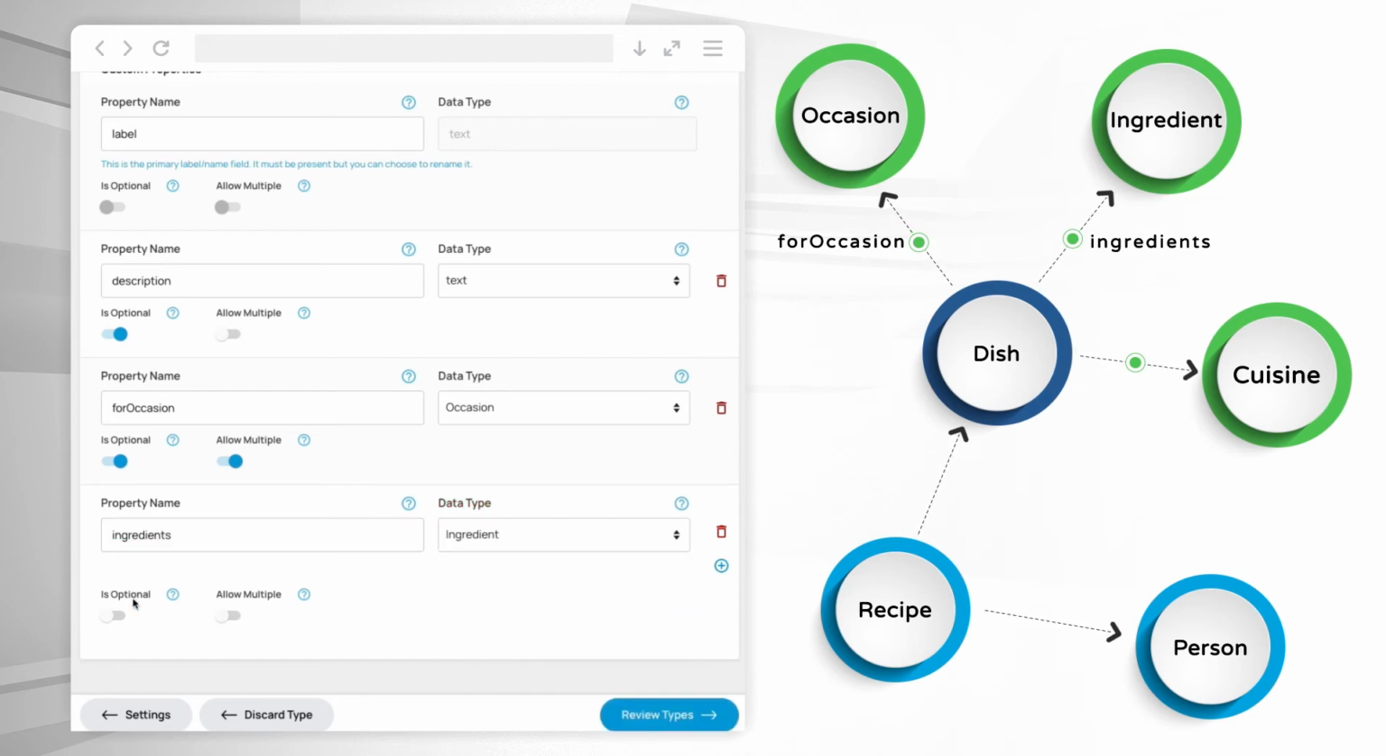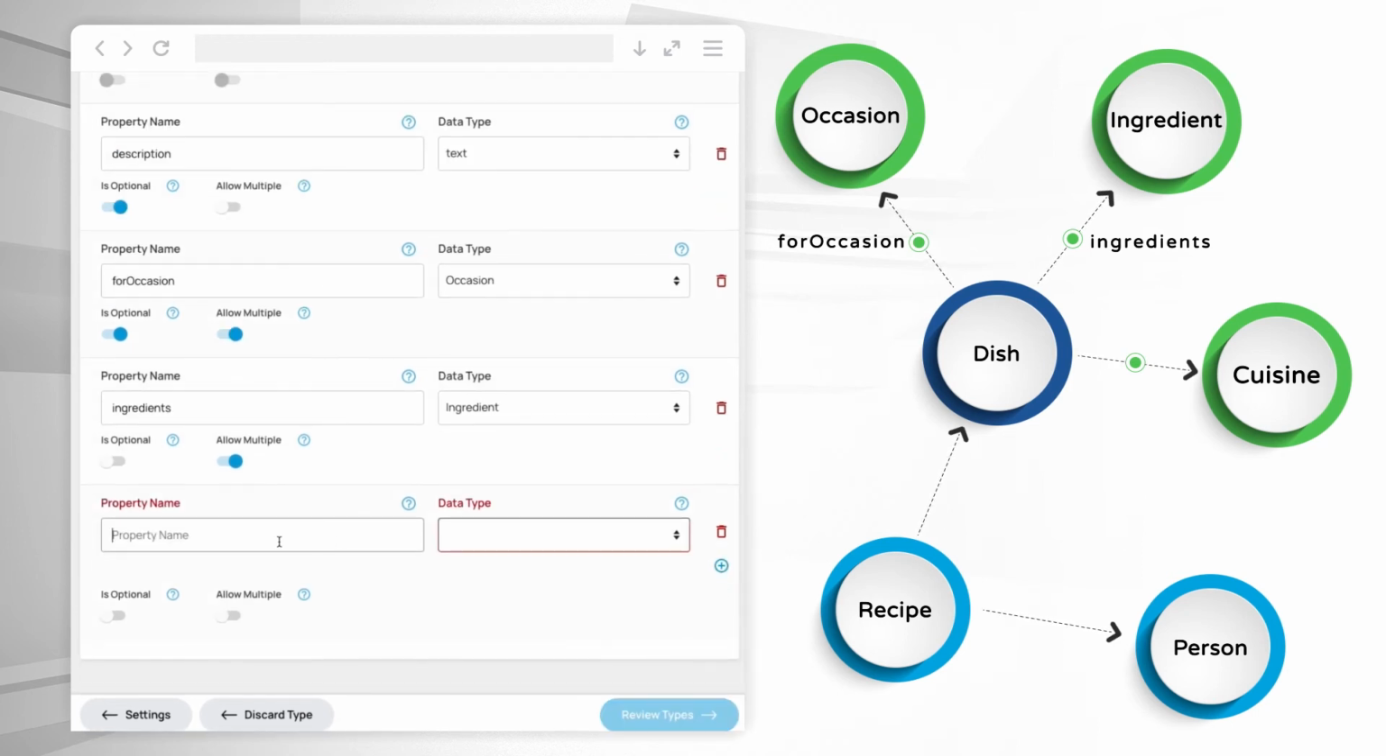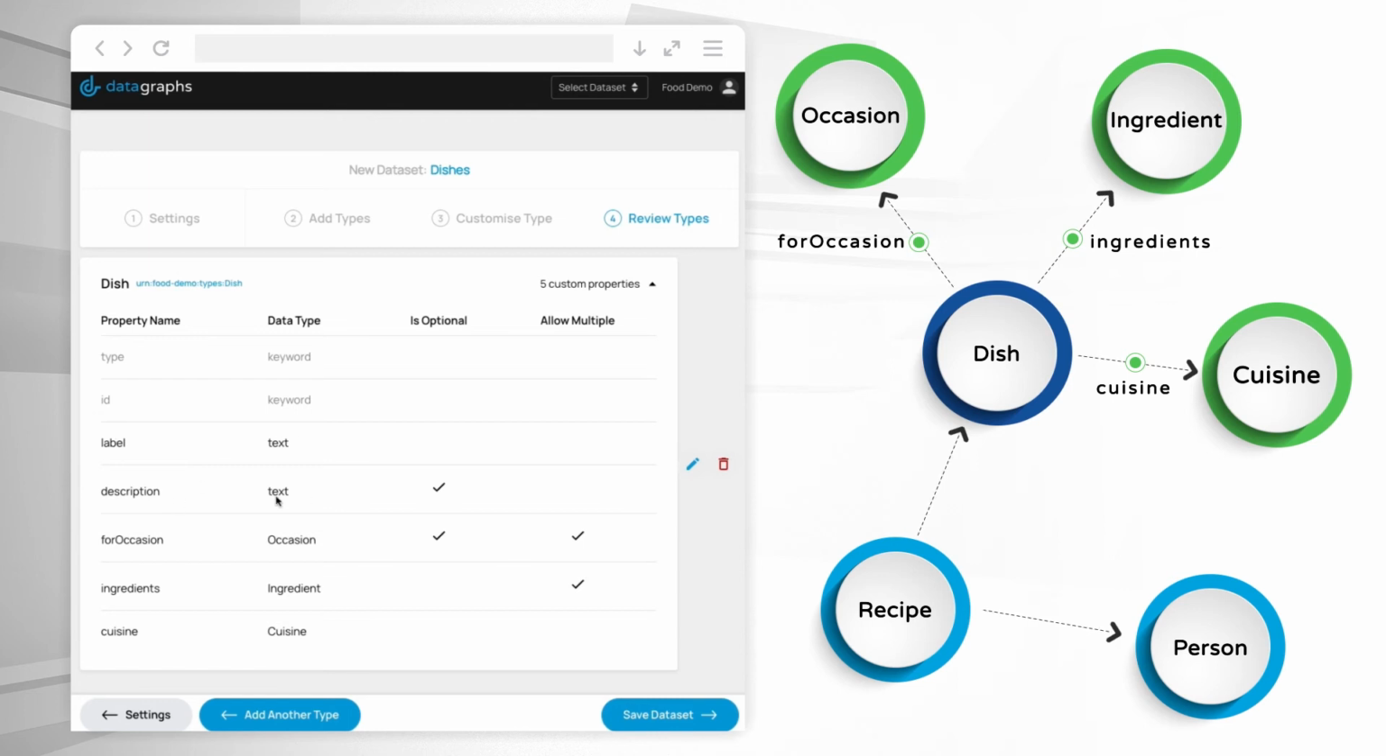This time we're going to leave optional unticked because every dish is going to have ingredients, and we're going to tick multiple because there will be more than one ingredient. And finally, we're creating our custom cuisine property and linking that to our cuisine concept type, which is going to be mandatory because all dishes have a cuisine, and singular because we only want one cuisine for each dish. We then have the opportunity to review our schema and edit the properties with this edit button before we go ahead and save the dataset.